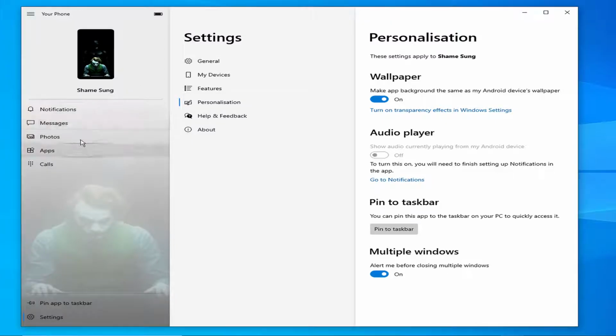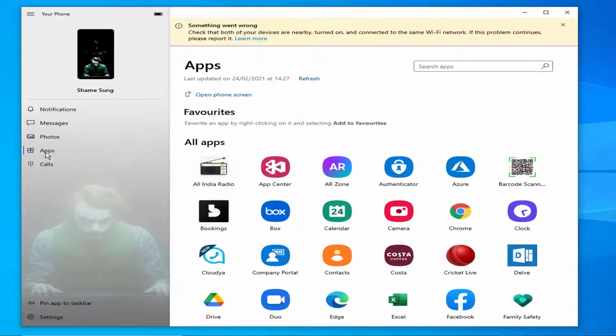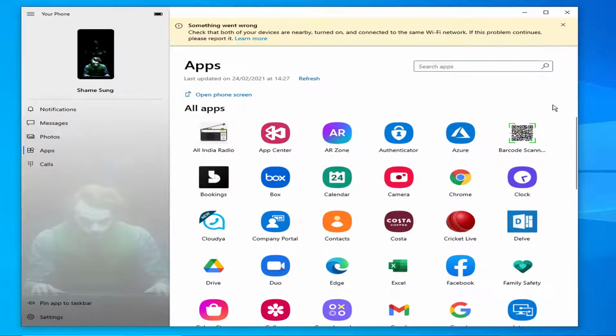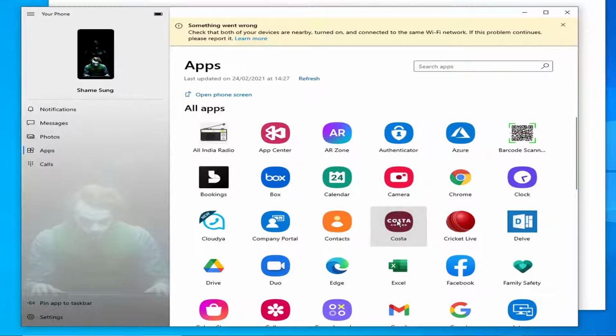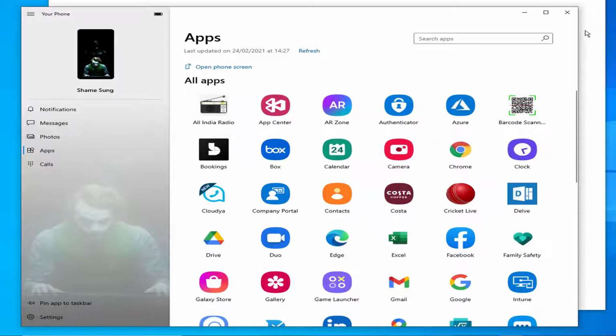And if I go back to my main screen here, if I click on apps, all the apps that I have installed on my mobile phone are showing here. So if I want to access any app, I don't need to pick up my mobile phone and open it. I can always click in here and open the app, and I can perform the same features that I normally perform on my mobile phone. So it's not broadcasting your screen, it's actually opening that app on your Windows 10 machine.